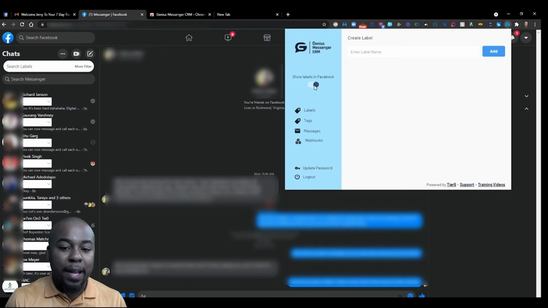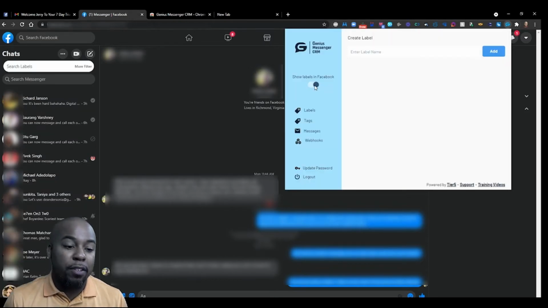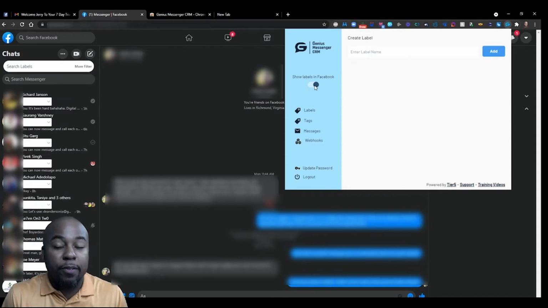And this button is actually your toggle to toggle them off and toggle them back on. So for whatever reason you don't want to see the labels, you can toggle them off. You have that option. It's not 100% on always.